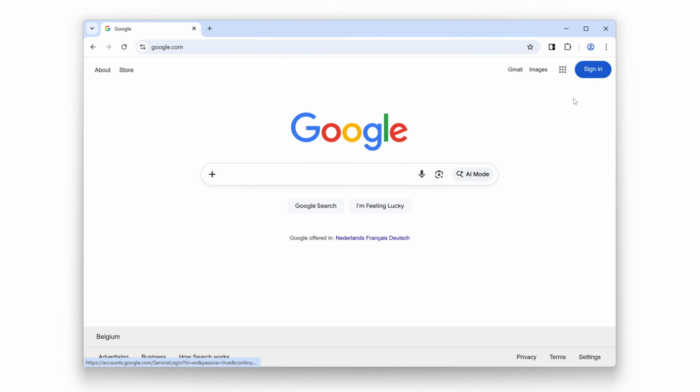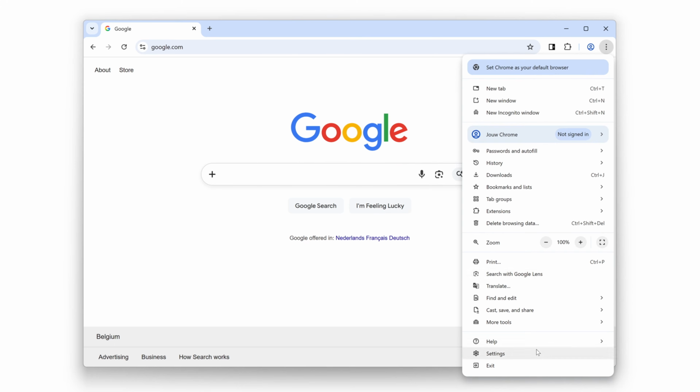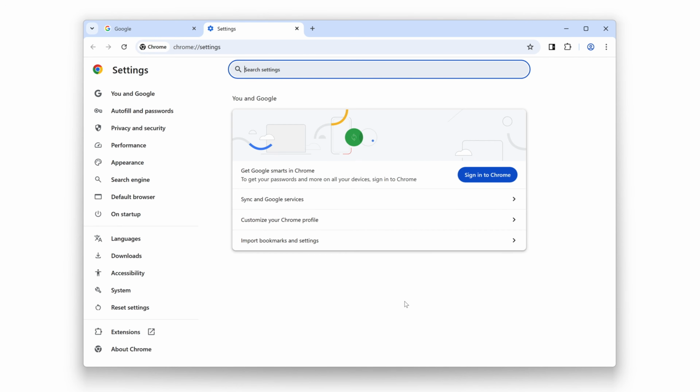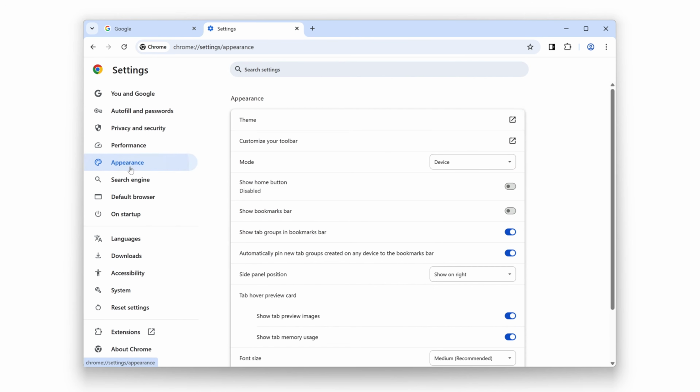Here's how. Click on the three-dot icon and select Settings. This will open the Chrome Settings page. From the left sidebar, select Appearance. On the right side, search for Side Panel Position. Click the drop-down menu and choose the side where you want the side panel to open. I'll set it to show on left.